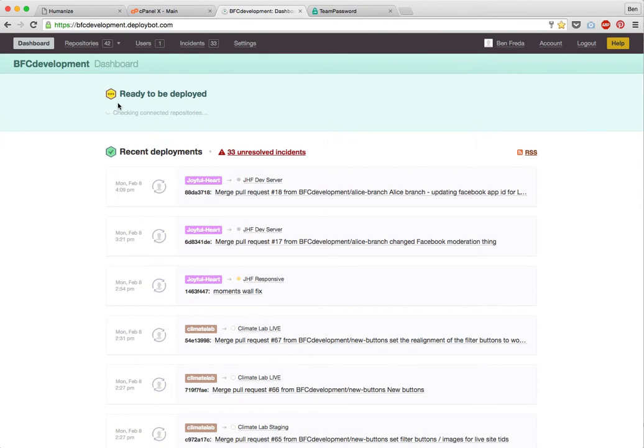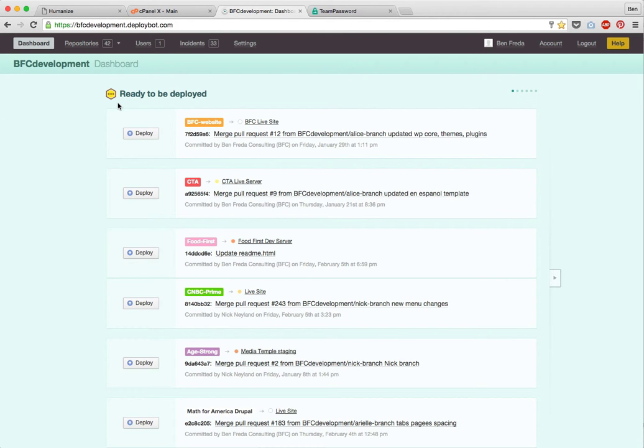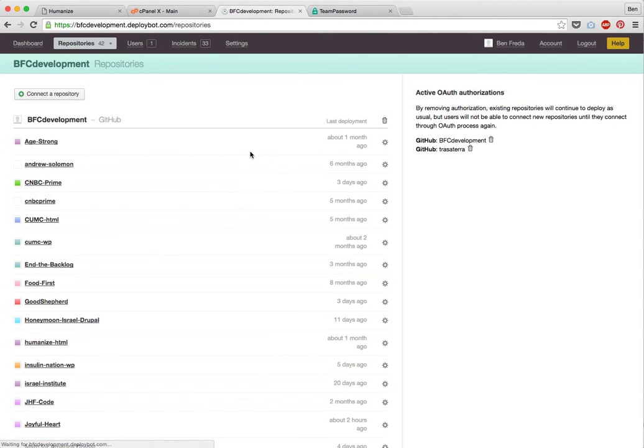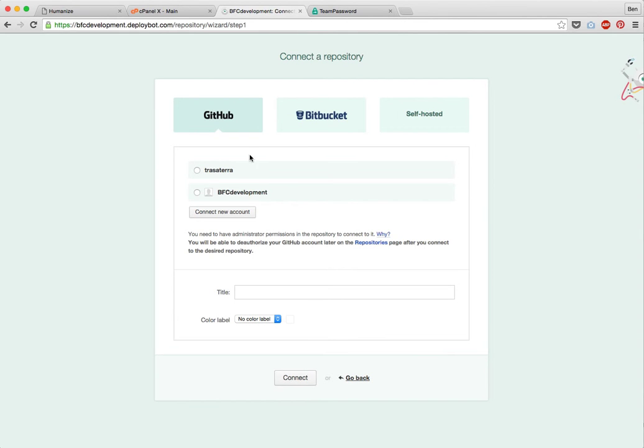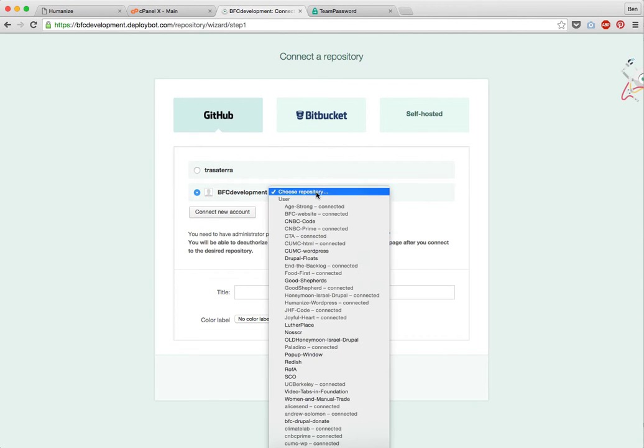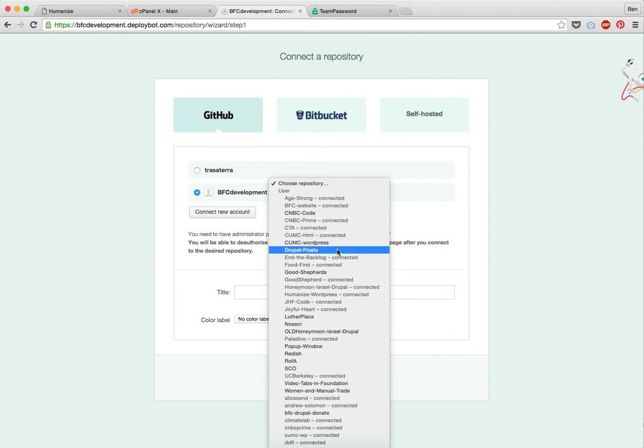Basically, for each repository, what you do in this situation is you go into deploy.io and you tell it to hook up a repository to a server. So the first step is to hook up the repository. So I'm going to go ahead and do that. We have a whole bunch of them, but I'm going to connect the one I want. The repository I want is called Humanize WordPress.